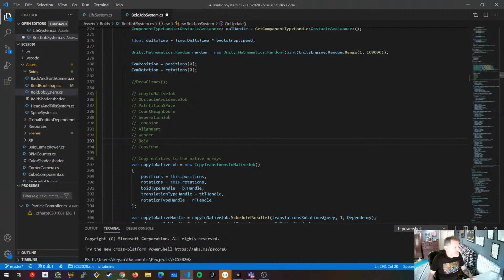Okay, cool. So, obstacle avoidance, partition space, count neighbors, that's the sequence of the jobs. And hopefully you see why they have to happen in this order. It doesn't matter whether you do cohesion or alignment or wander, but you have to do all of the jobs before you do the boid, because these are evaluating forces and the boid is going to integrate the forces. And you have to do count neighbors before you do separation, cohesion, and alignment.